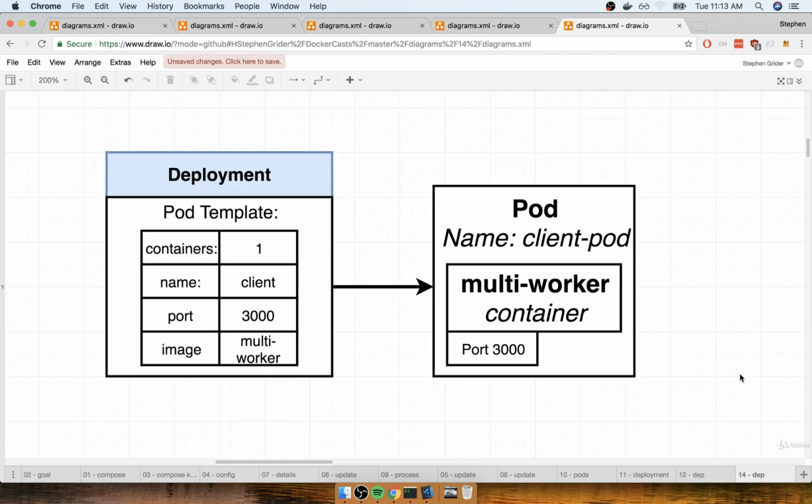Now, last thing I want to show you is just a very quick diagram of what's going on behind the scenes. So when we create a deployment object, it's going to have attached to it something called a pod template. A pod template is essentially a little block of configuration that says, hey, here's what any pod that is created by this deployment is supposed to look like. So the pod template might say, okay, every pod that this deployment manages is supposed to have one container that has a name of client that exposes port 3000 and uses the image multi-worker. And so that deployment would use this template to create a pod that looks like this.